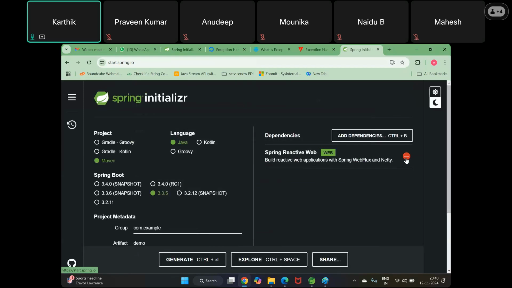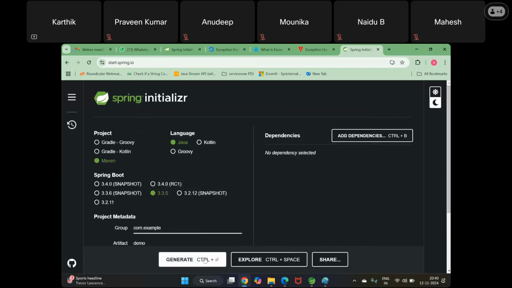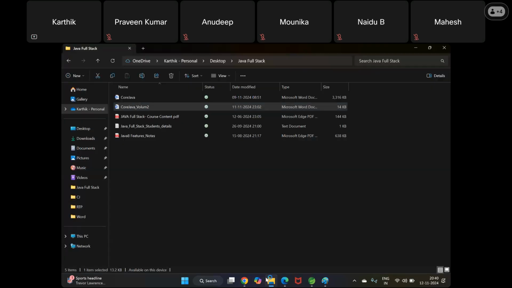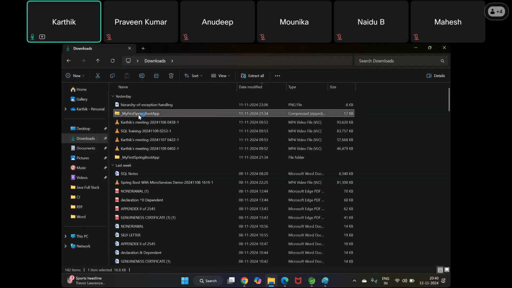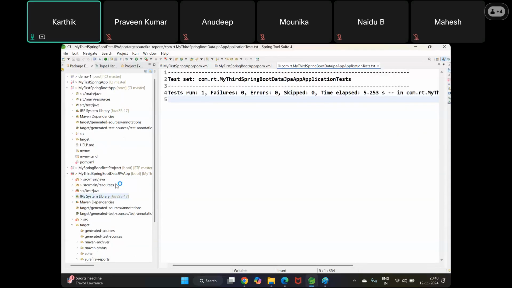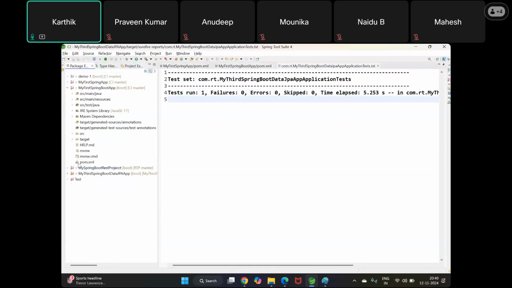Then click on generate, then download it. Once you click on download, it will be downloaded as a zip file. Then unzip it and import it to Eclipse, STS, IntelliJ, or any IDE, then use it.